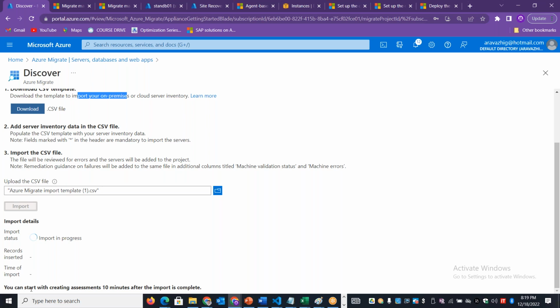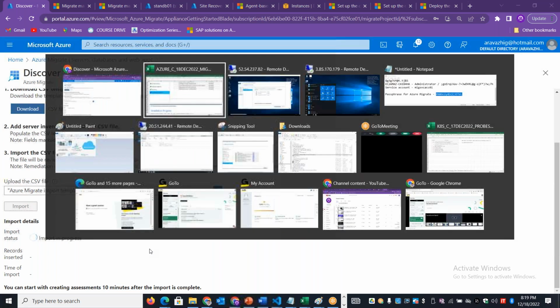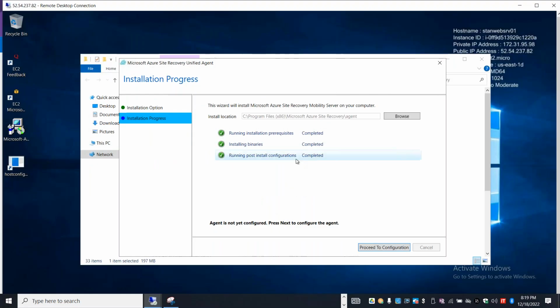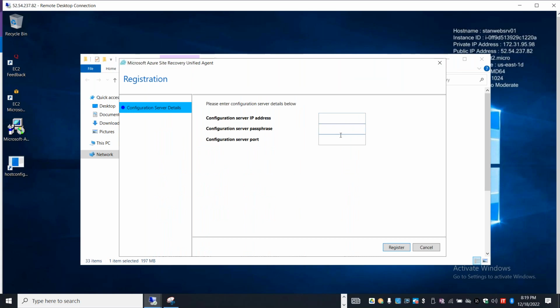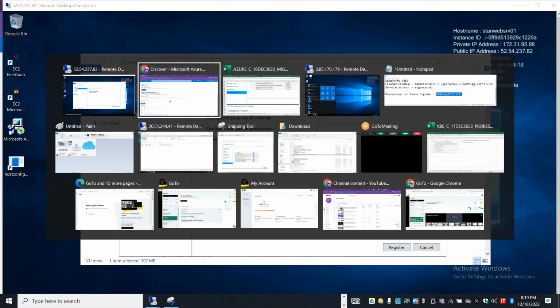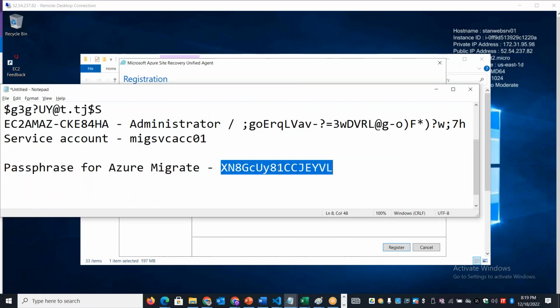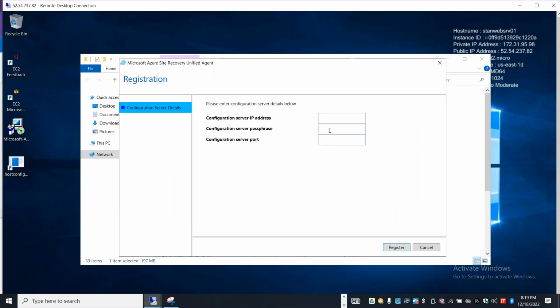It is saying you can start with creating assessment 10 minutes after the import is complete. There will be some background work that will happen, but let it happen there. What happened to our installation? Yeah, so this is also done. So proceed to registration. This is where it will ask the passphrase. If you have missed this passphrase, then you have to do the entire setup from the scratch again, whatever 1 hour work we did.